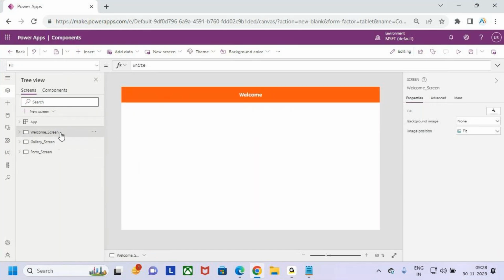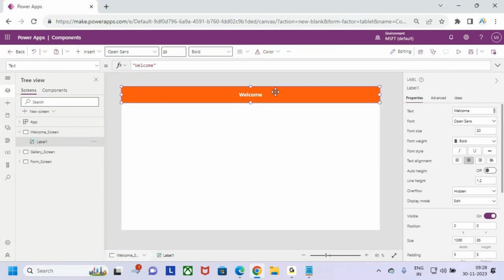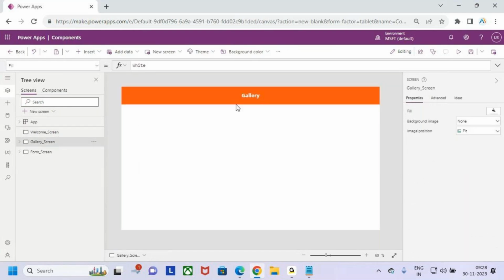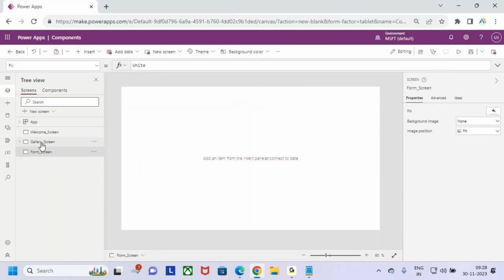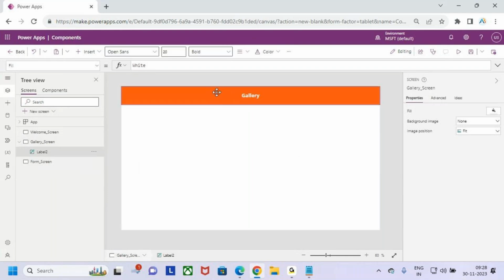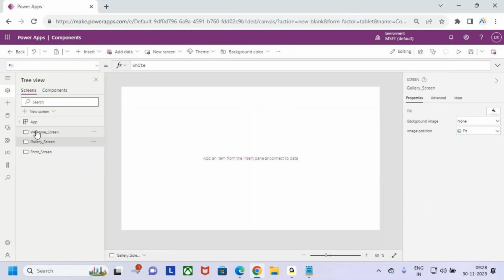In order to get this requirement, first let me remove these controls in all the screens. Remove this header, remove the header for all the screens. Now I don't have any headers; manually I don't want to keep it. Now I need to go and create the component.